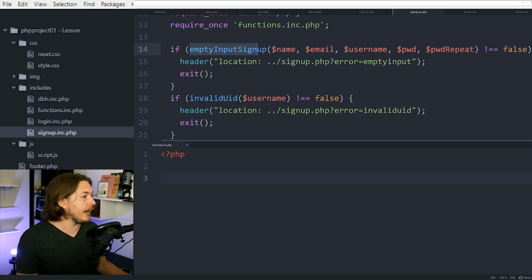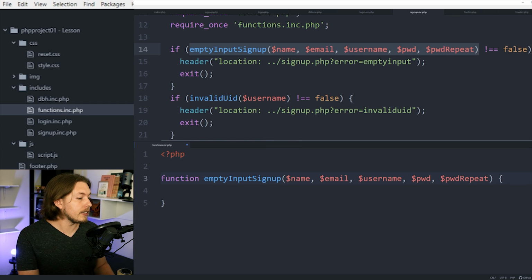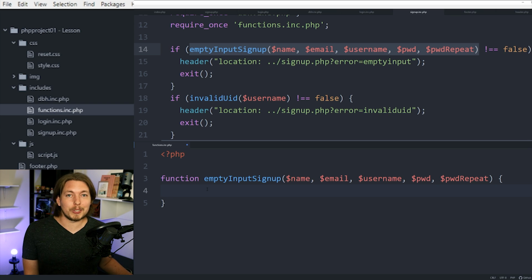So I'm just going to go ahead and copy it, paste it in, and this is going to be the one that checks for empty fields. At the end here, we want to make sure we add curly brackets, and we also state that this is in fact a function that we're creating. So we're creating a function called empty input signup. We have all the proper parameters inside the function to make sure they're passed in. And then we just want to make sure we write some code in between the curly brackets here.